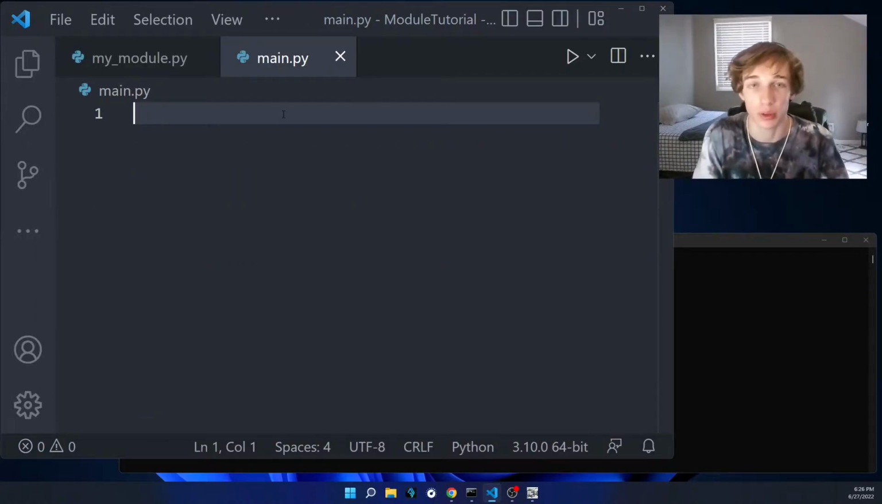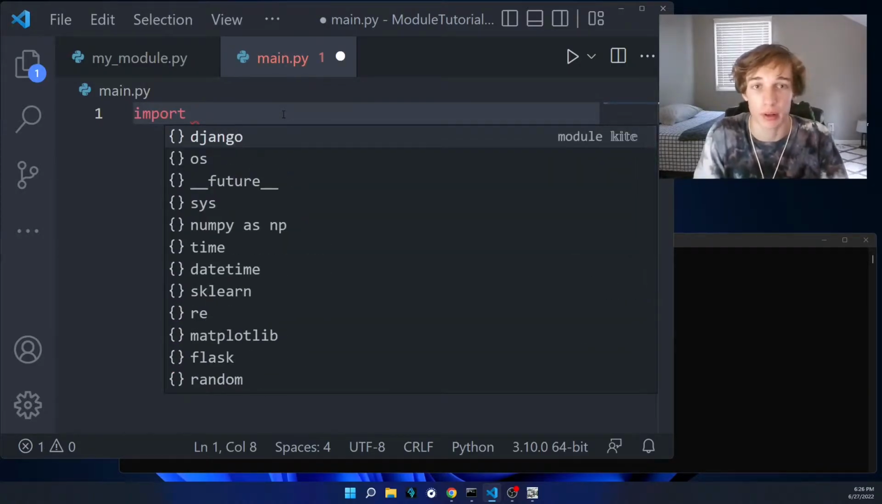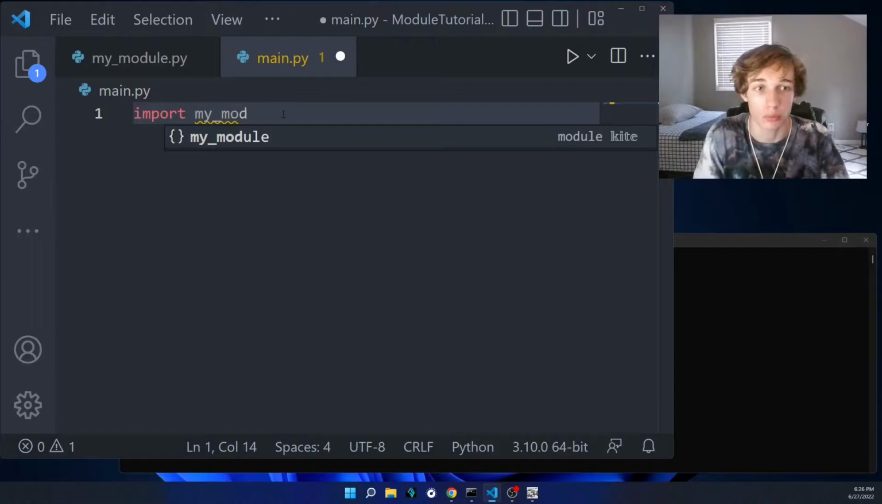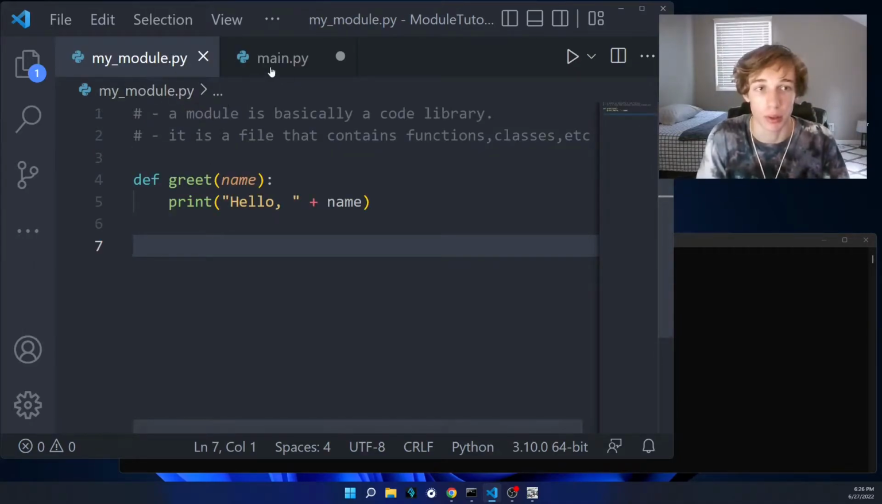So what if we want to use this function inside of our main.py file? To do that, we can use the import statement. So import, and then the name of the file, in this case it's mymodule. And now our main.py file has access to the code inside of mymodule.py.